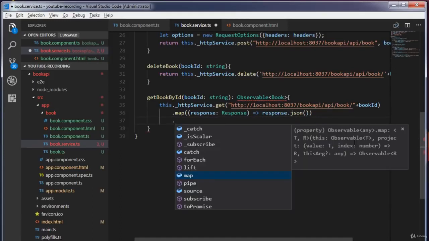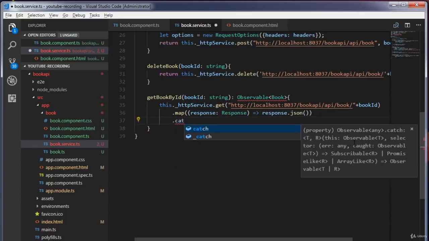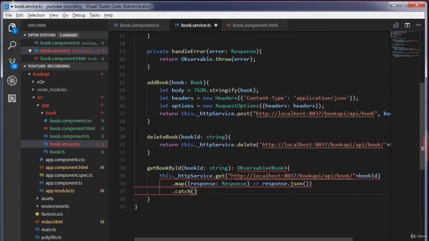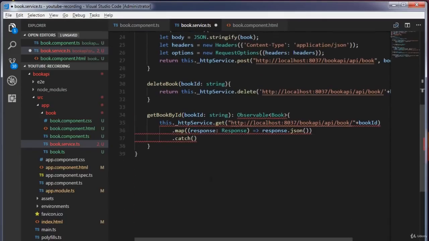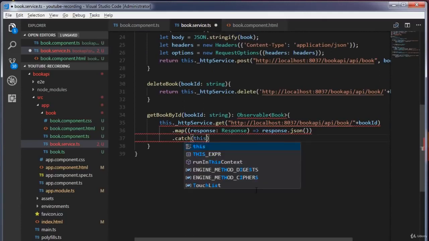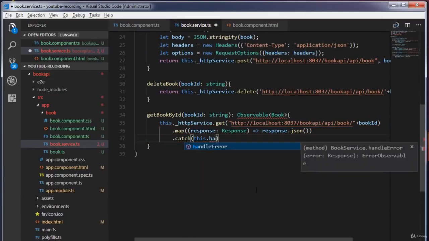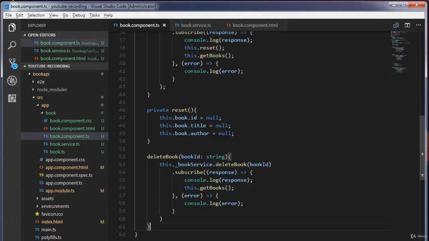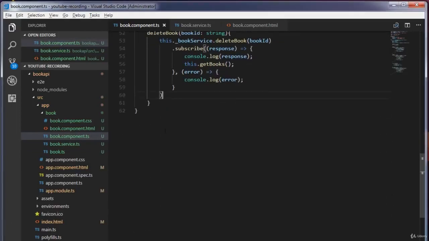And if something went wrong, we have to handle that exception. So I'm going to call a catch method on this, and call our private method which we created in one of our previous videos, which is handleError. this.handleError, and I'm going to return this. Save this.